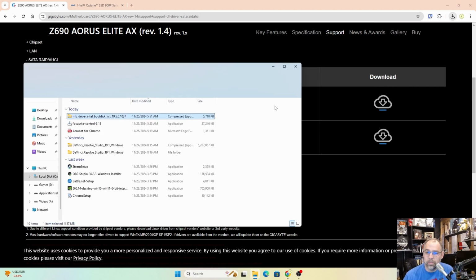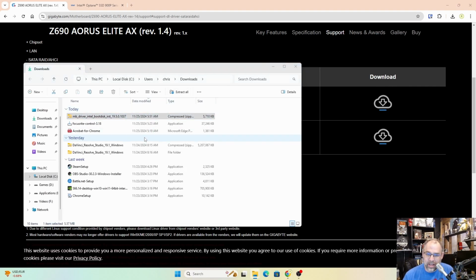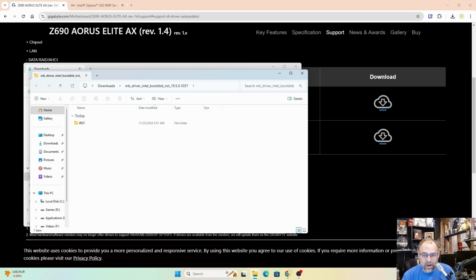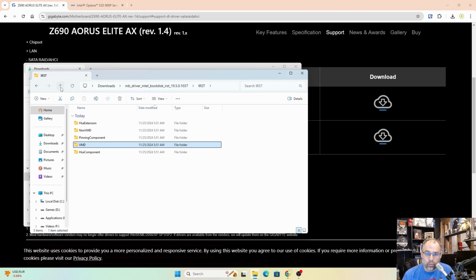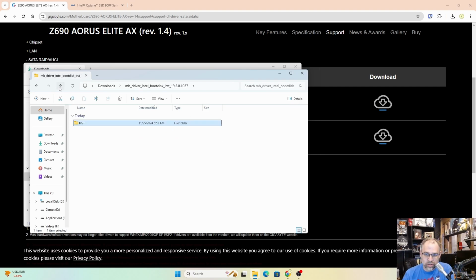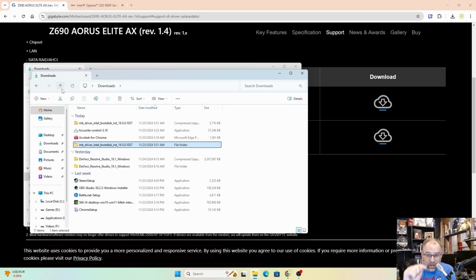Okay, let's open the file. Now, if we extract this, I'm going to extract it for you here. Let's extract it. And then see where it says IRST? This is the one I needed right here. When you maneuver through the file structure and select it, it'll have a browse button. You browse to this file. You'll put this file on a flash drive, and then you'll navigate to this flash drive.